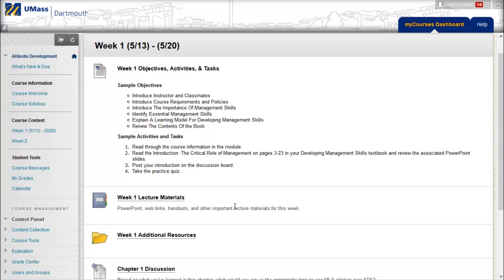Hello, in this video we will go over the different options for organizing content within a content area. The first option instructors have are learning modules. Learning modules are represented by a blue binder icon like this one here for my week 1 lecture materials. The second option, content folders, are represented by yellow folders, seen here in my week 1 additional resources folder.